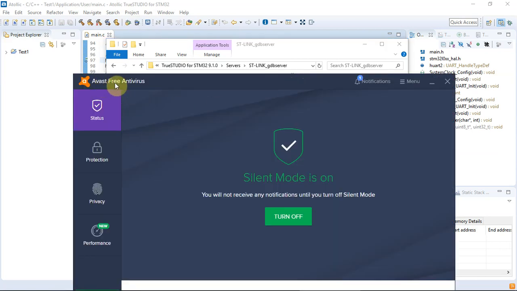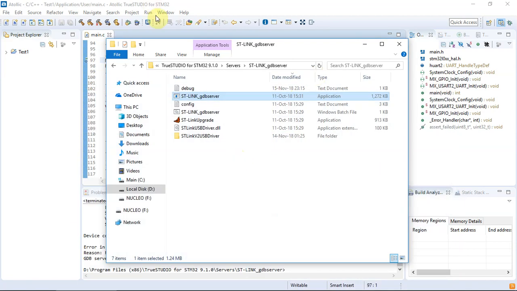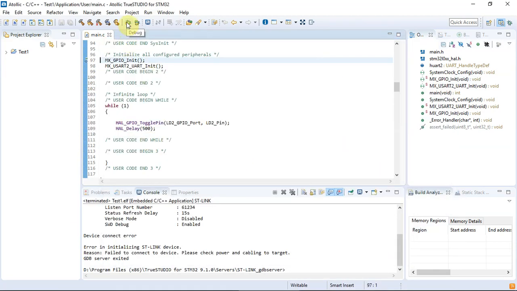Now, I'm using the VES-free antivirus. This is something I read on the internet. Again, this has nothing to do with any promotion. I'm not paying for this. This is totally free. The way I tested this is by disabling the antivirus for a few minutes and then trying to run the debug. And after disabling the antivirus, I clicked debug.